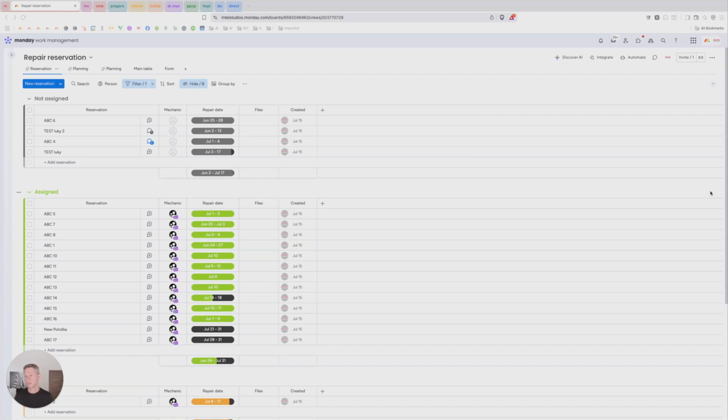So basically what we have here is a board where we are looking at the reservation repairment, or repair reservation. As you can see, we have multiple groups, not assigned, in repairment and so on. Then as items we have specific repairments. Then we have a column mechanics, which contains the assignment of the mechanic. Then we have repairment day, and then we have some files created.